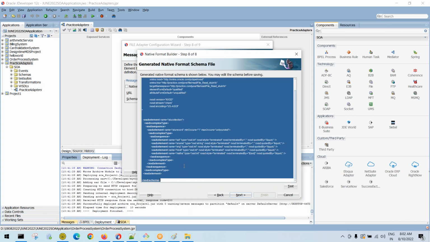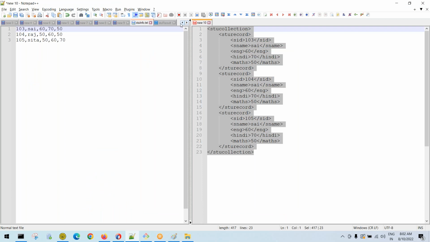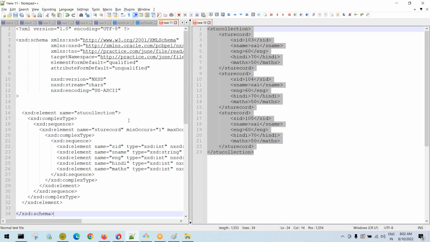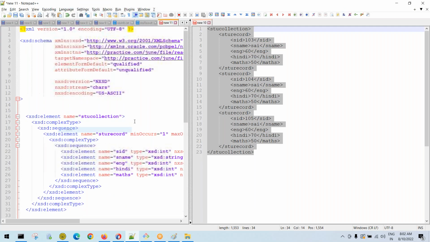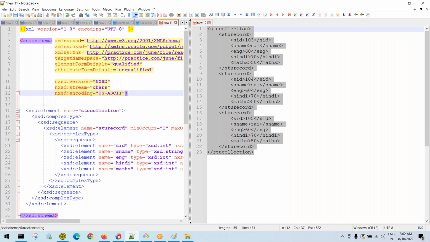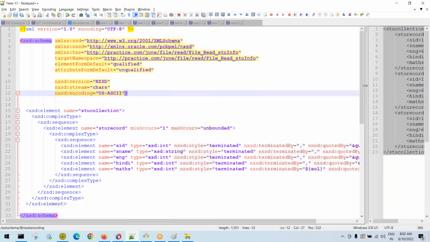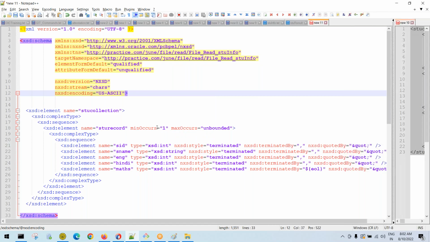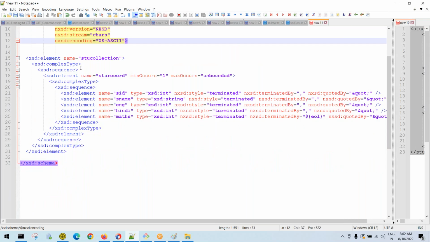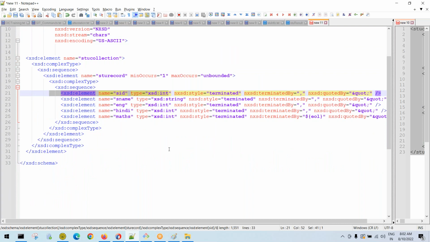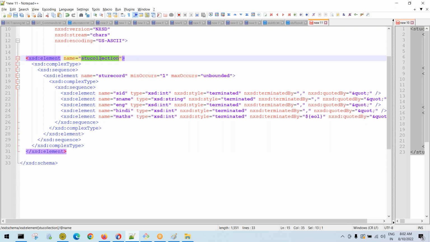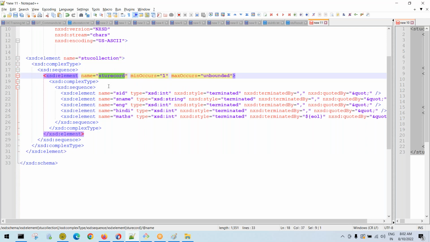Let me copy the entire XSD. I will paste it in a notepad file. Observe the XSD. See here, there are a few new things. We know how to define a complex element and how to define a simple element. We know what min occurs and max occurs are, right? This is an array. Student record becomes an array. This is the root element. This is the record element, and these are all the sub elements.